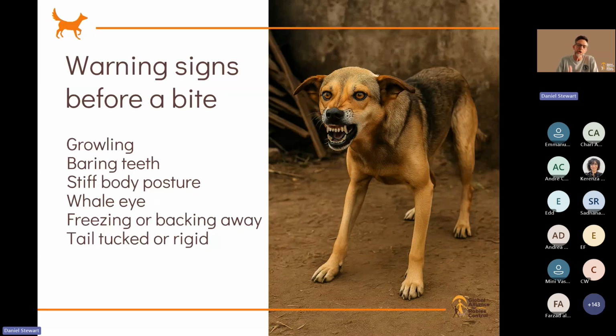Go down, wait for the dog to approach you. If the dog approaches you, there's much less likelihood that the dog's going to be feeling threatened. But if the dog approaches you and walks away again, allow it to walk away. And these are the kind of things that we need to tell children and uninformed people.